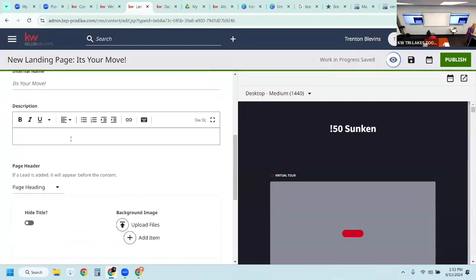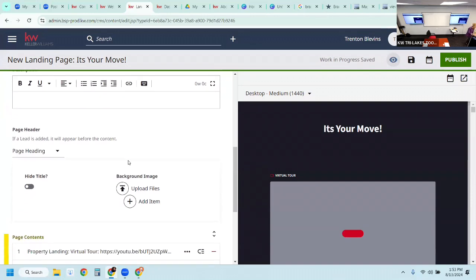The description I normally leave out unless you want to include just a little bit about it. Maybe a short little snippet of your bio so they are reminded who they're working with and why they should work with you.